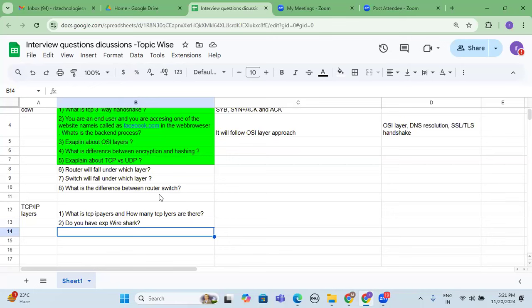Wireshark can be used for packet capture analysis between source and destination. It provides TCP/IP layer analysis between source and destination. On the application layer side, it shows the HTTP request, HTTP response, what token we are using, and what DNS resolution is happening.